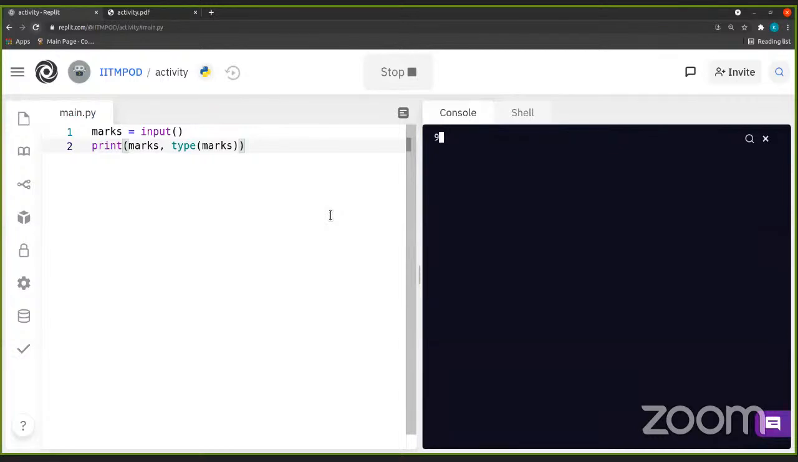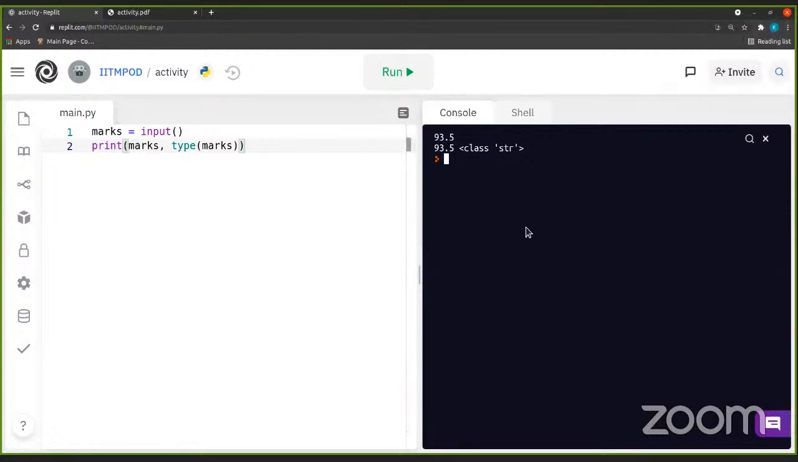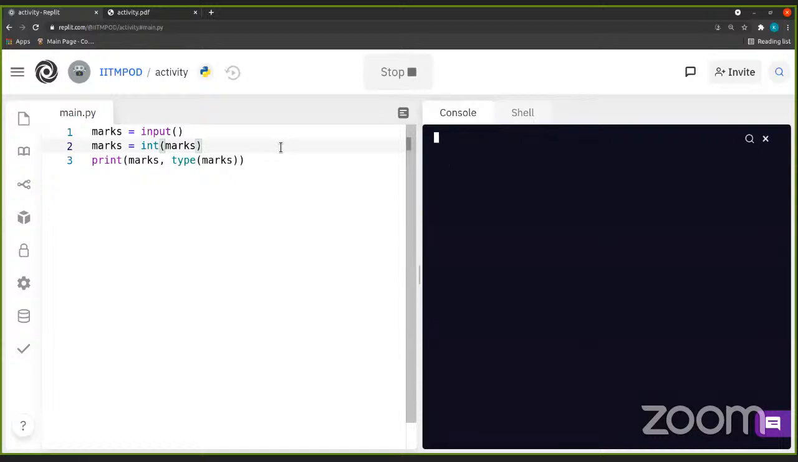It's input 93.5. So what you get is 93.5 and a string as the type of the input. Is that clear? Yes, sir. No matter what you input, the return type of input is always a string. Now if I try to convert this to an integer, it will work only if I input an integer. If I don't input an integer, it will throw an error because in line number 2, I am trying to convert the string value.